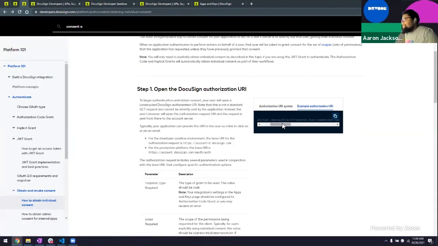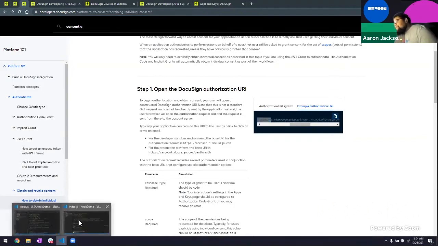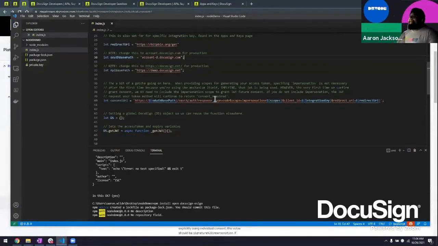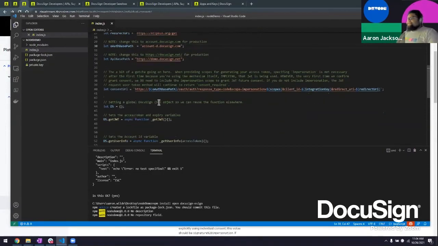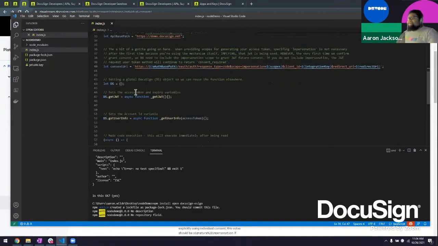You'll see response type is code, scope equals signature, and then client ID. So now let's go ahead and take a look back at the code here and see if this is actually that same URL, except we're going to string concatenate our OAuth base path, our scopes, our integration key, and our redirect URI, right? And so then from there, let's start talking about the code.